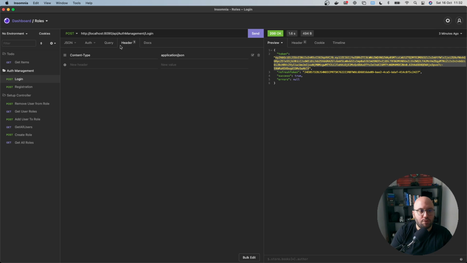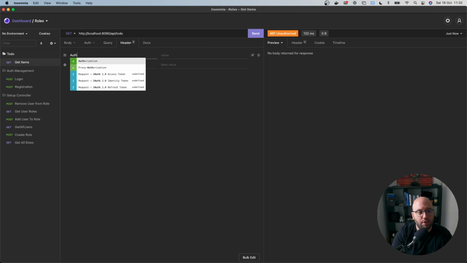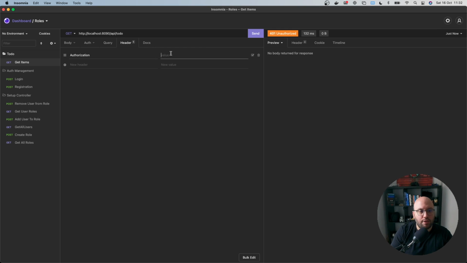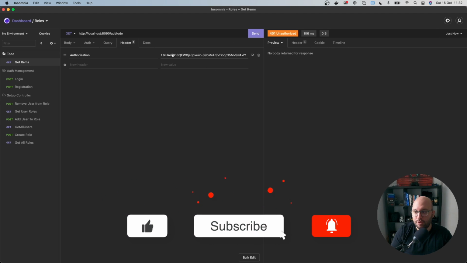And let's go here inside the header, inside the get items, and inside the header, we're going to type authorization. Basically, in order for us to add the JWT token so we can authorize our request, we have to put bearer. And then we need to paste the JWT token that we have. And now let's click on send. And we still got a 401. I wonder why.